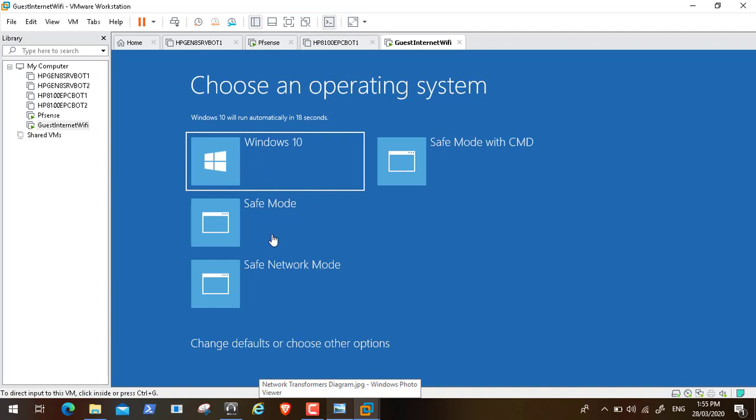Here we can see that this custom option is done. I have done it in a previous video, how to add safe mode and safe network mode, and safe mode with CMD. If you want to know how this is done, please refer to my previous videos, because this is very useful. Here we will go to the normal mode.